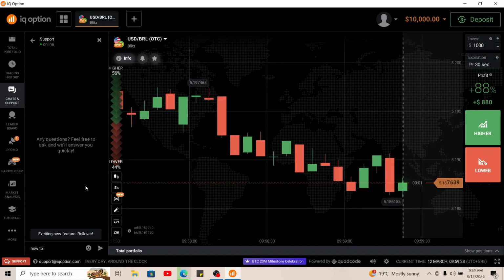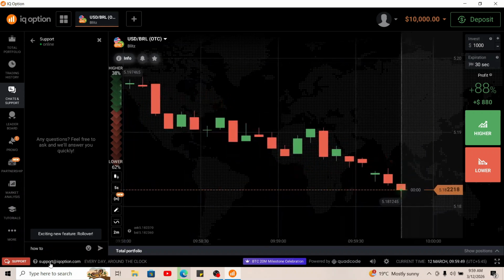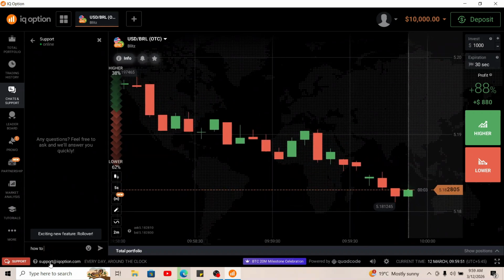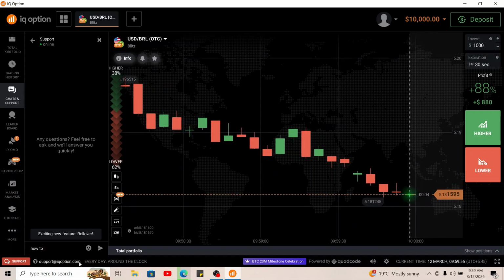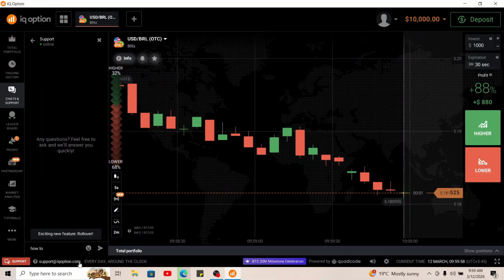If you want to email the support team, then you can also open up your email service provider, and in the to text box type in support@iqoption.com and then enter your queries.